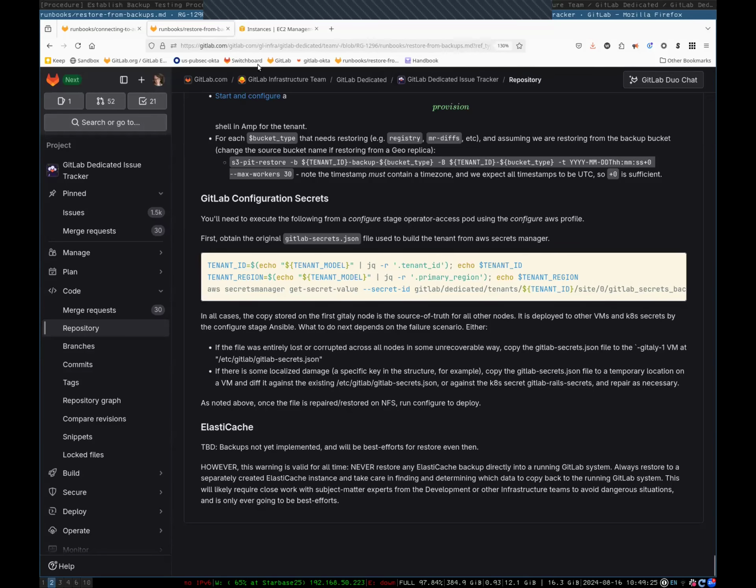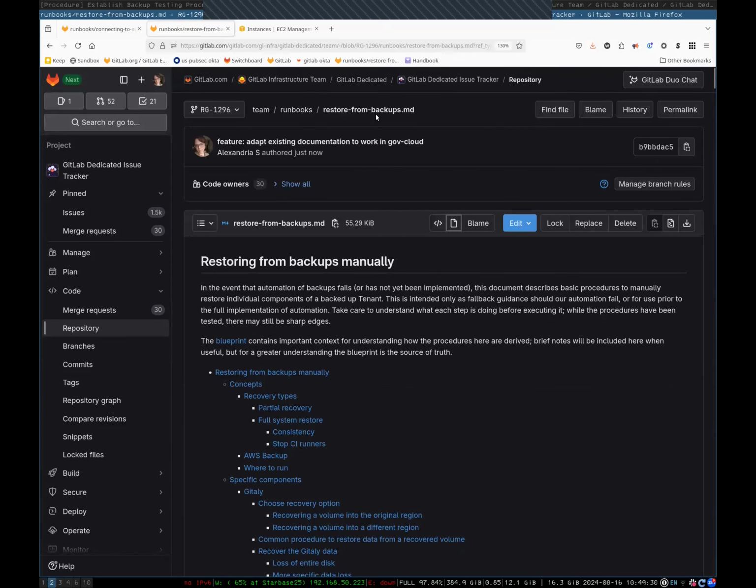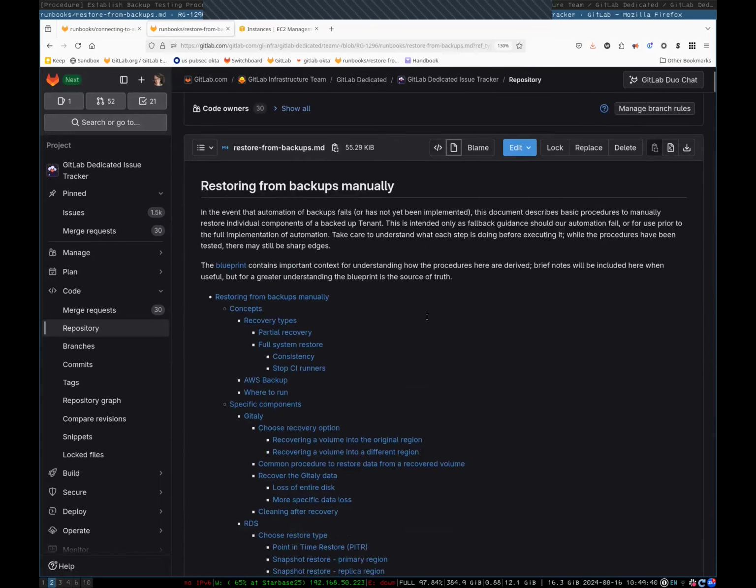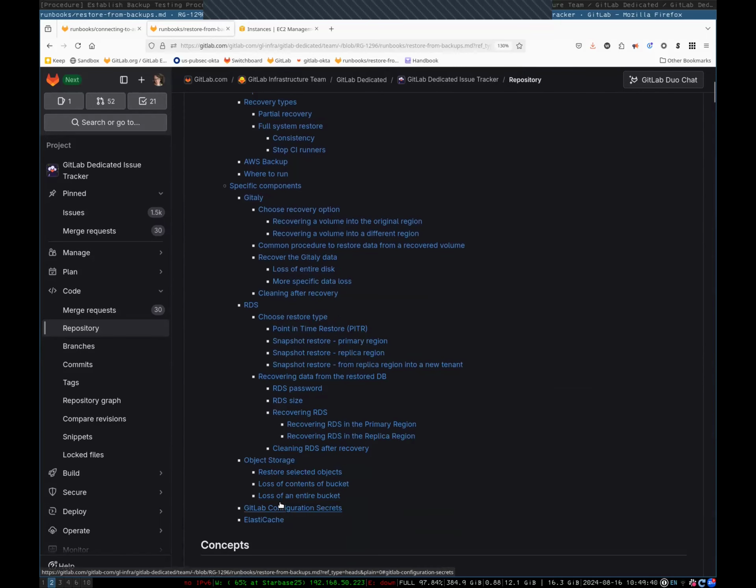We'll go over here to the restoring from backups runbook. You can find this in the GitLab dedicated issue tracker repository, which is called team. In the runbooks directory, restore from backups markdown. And it's the very last, or second to last thing in here, GitLab configuration secrets.